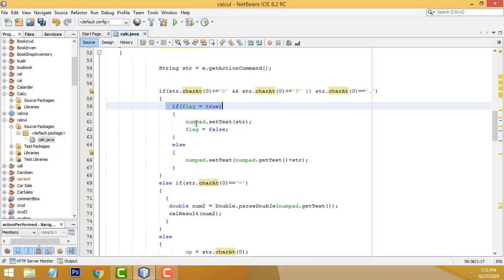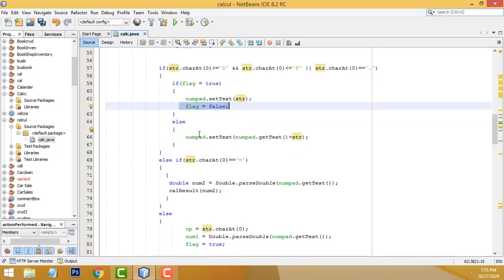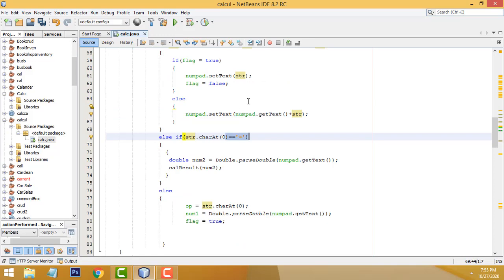Or if it is true, we have to put it here. This is numberPad dot setText(str), right? str flag false. After that we have to write like this. If you add the numbers, it will be adding, keep on adding, right? After that, the same thing. You have to write the equal. When you add the values, it will be calculating, right?